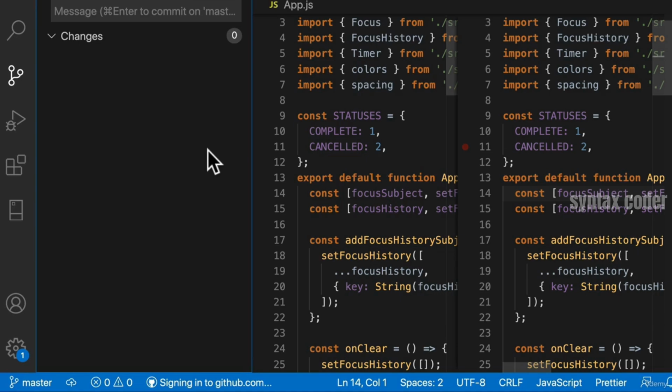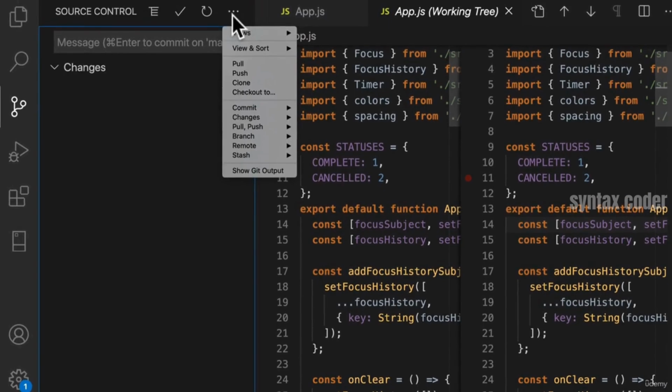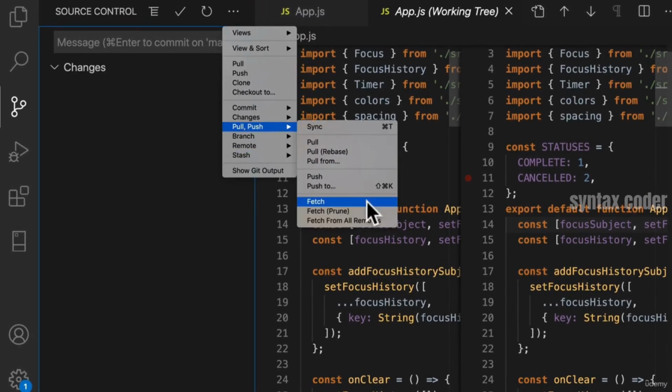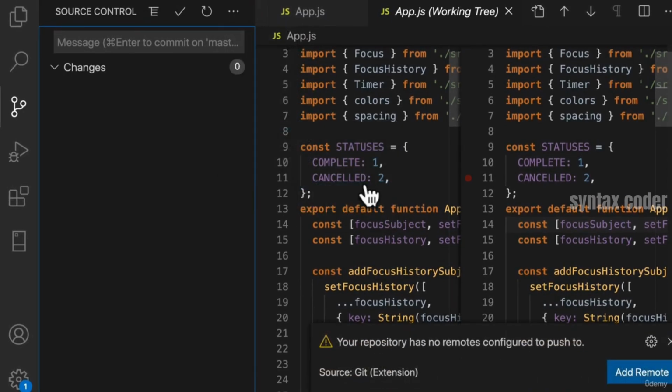So we have our GitHub account, our empty shell of GitHub. Now, if we went here and we said push to, where are we going to push to? Well, your repository has no remotes configured. A remote is a place to push to. So a remote in this case would be GitHub. So that's where we want to end up pushing to.